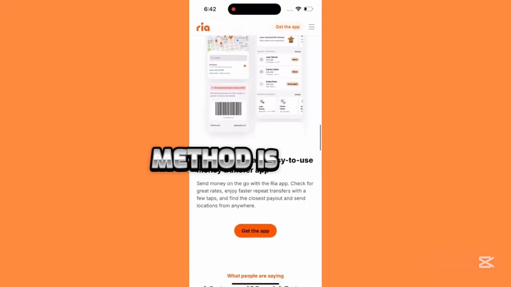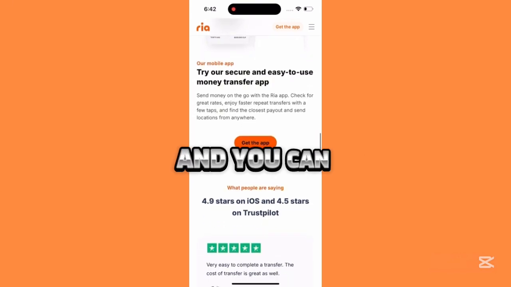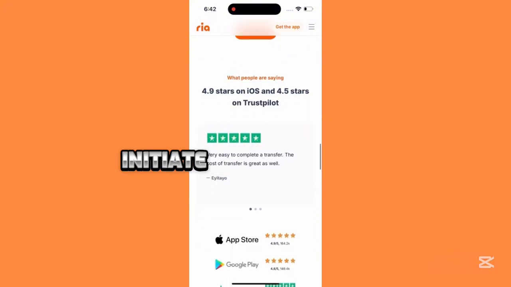And the second method is using the Ria mobile app. You can download the app from the App Store or Google Play Store, verify and register yourself, and you can initiate the transfer.